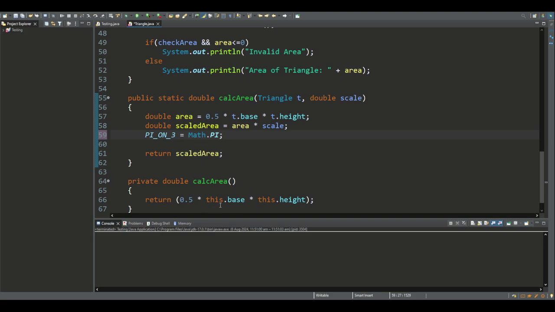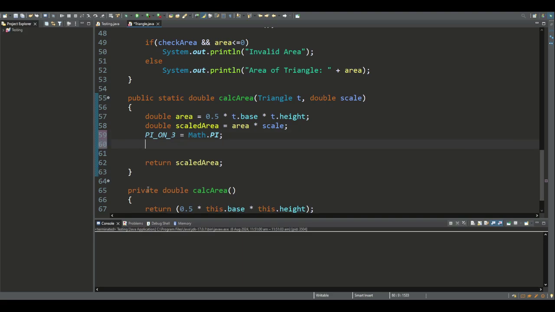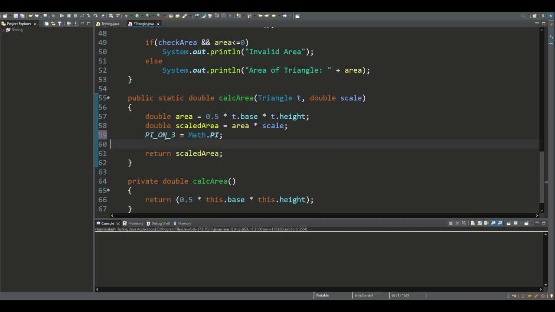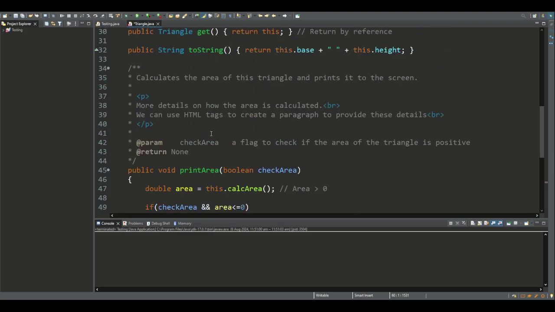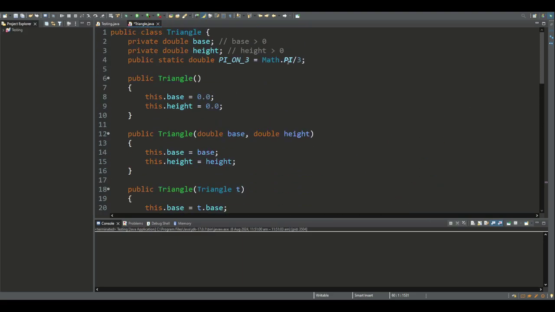And as we'll see when we look at this references, static methods cannot use these because they can't use the class's instance variables or call non-static methods. So for example, if we try to call this private method, calc area, using the this keyword, then this will give you a compile error because this cannot be used in a static context. So let's remove that. Note that we changed the value of pi_on_3, which we set up here, to pi.